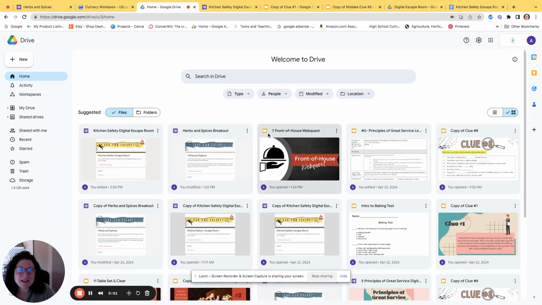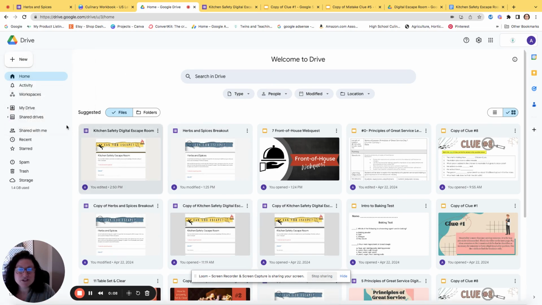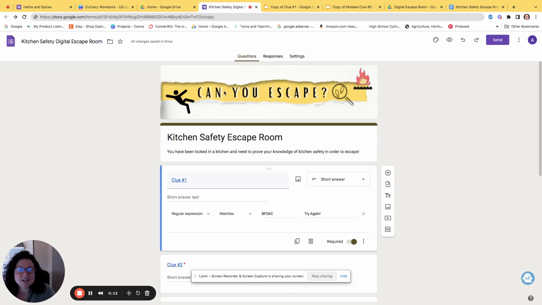I'm going to show you how to make digital escape rooms using Google. So what you'll do is go to your Google Drive and hit new Google form. For each digital escape room, you'll have a separate Google form. Here's one that we've already made on kitchen safety.